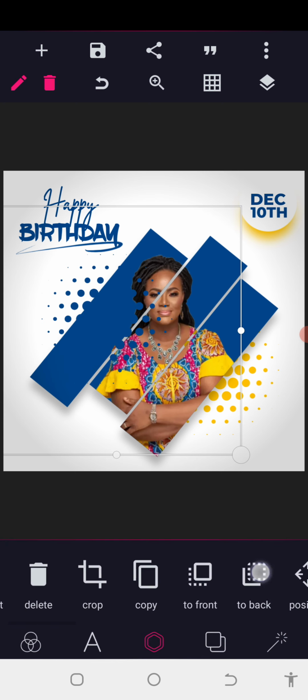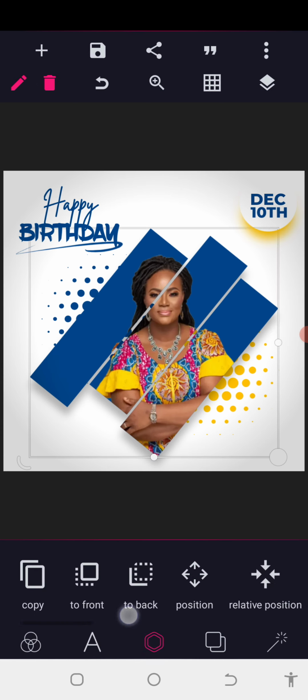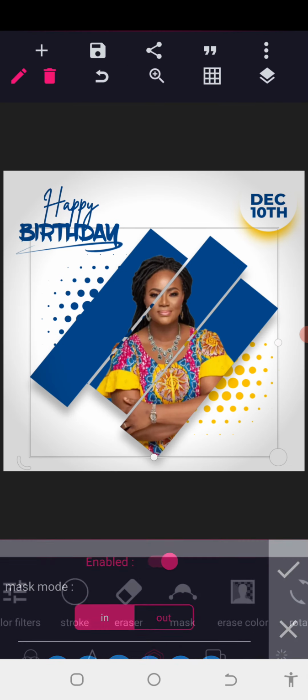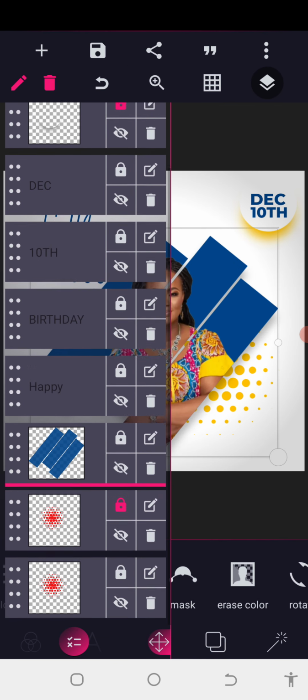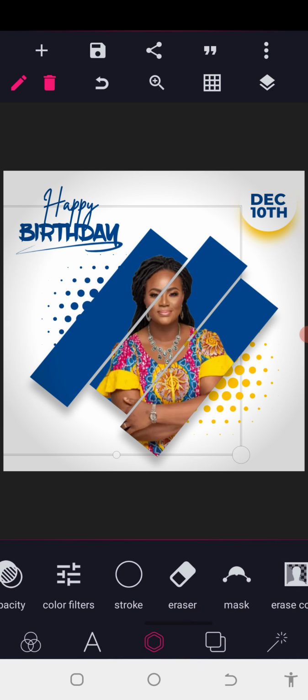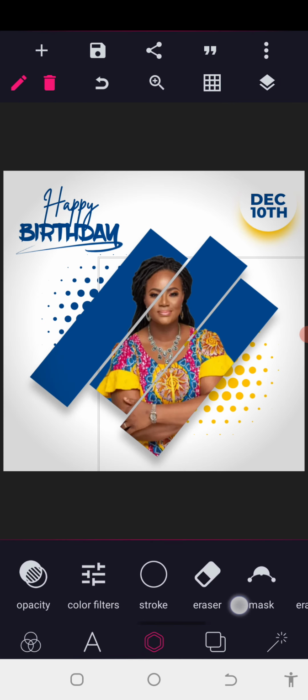Okay, so we send it to the back. But if it is somehow affecting, we can just tap on it, use the mask, so the mask won't be saved. So enable it. Sorry, what I'm saying is this one, enable it. Okay, so we cut out so that it will not be showing and be disturbing. The same thing is applicable to this. This can still be cut out.